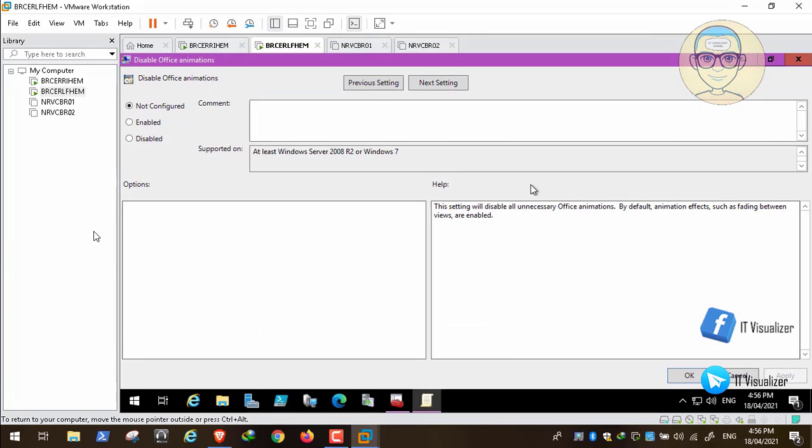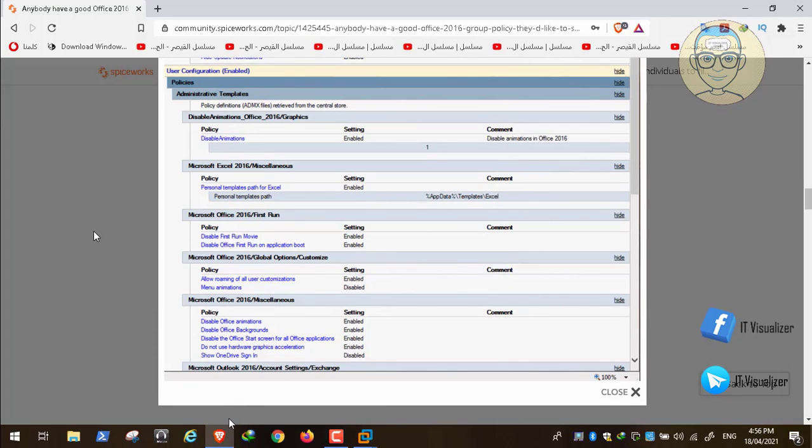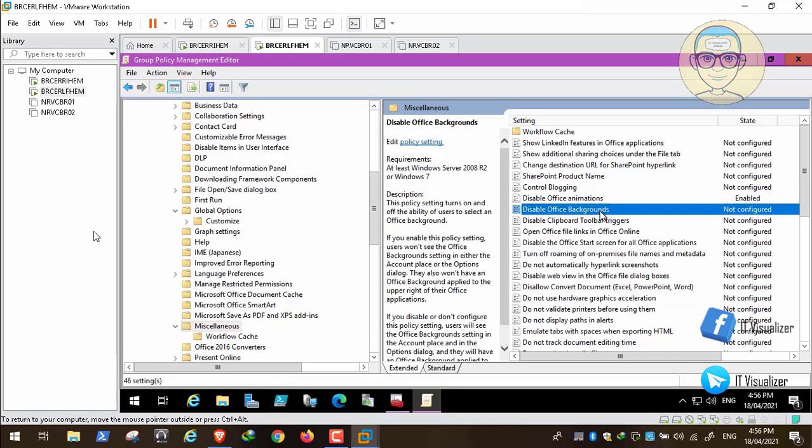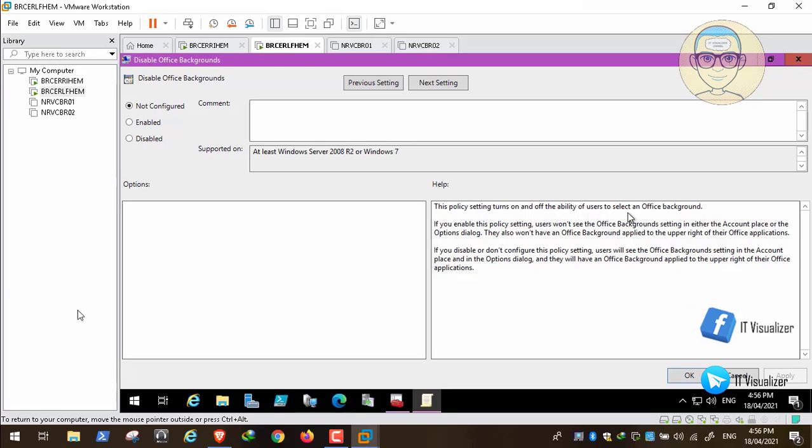So here we will disable Office animation. This also will increase the performance of Office. And then disable Office background. Let's see what disable Office background is. Okay, we can see here: ability to select Office background. I think this is the theme of Office, so this will not enable the users to change the Office background. Maybe you need a unified background for Office, so you can control this.